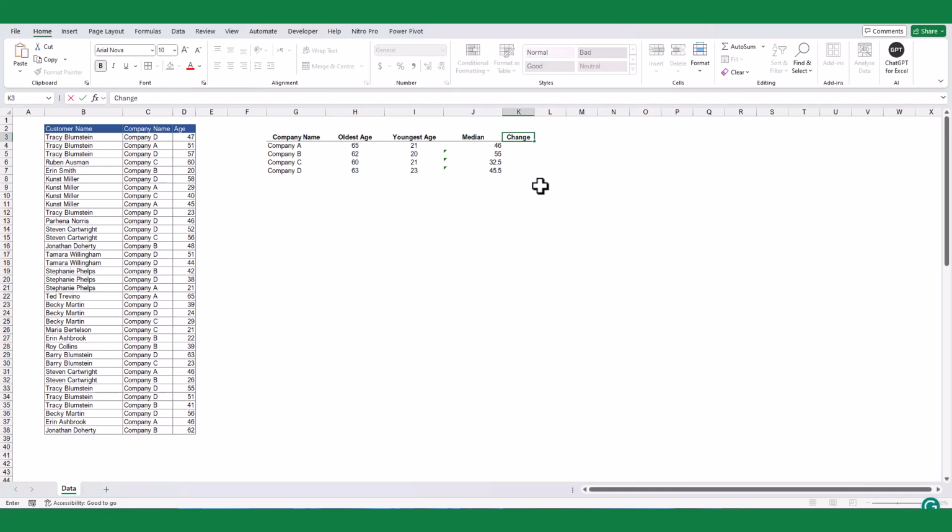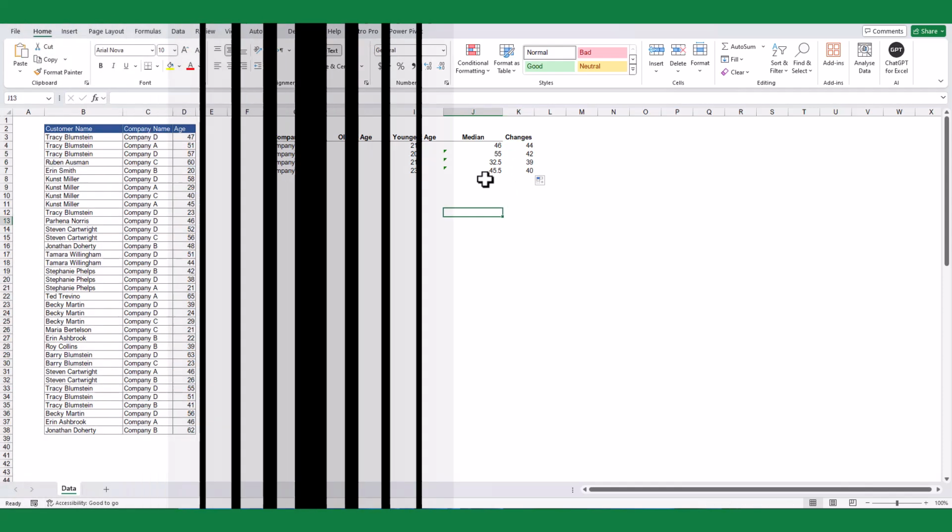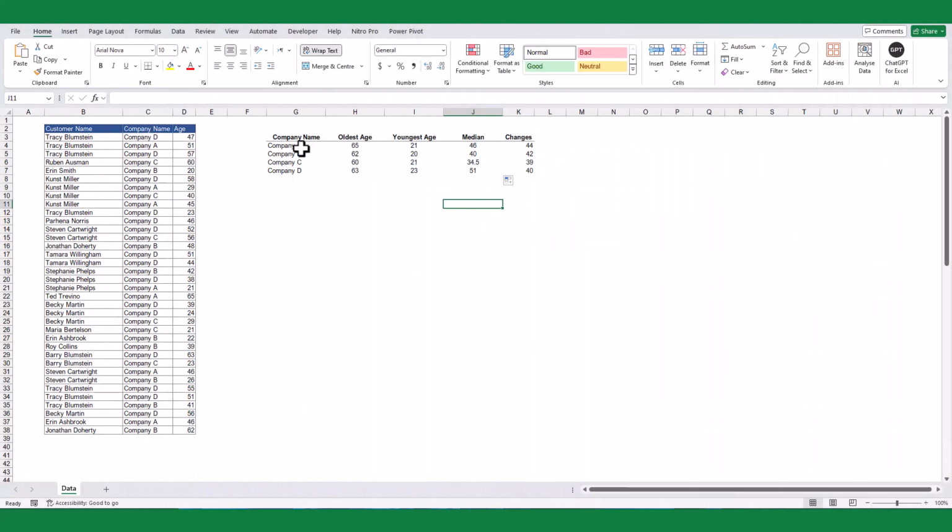Let's create a new helper column to calculate the difference between the minimum and maximum values. This will be a useful reference when we build our chart. Now, let's visualize this data with a bar chart. The chart displays the age distribution for each company, highlighting the median age with a line.